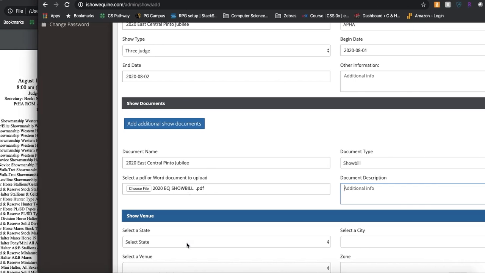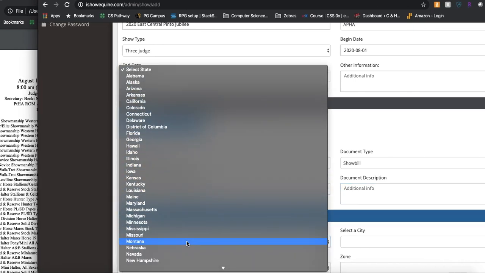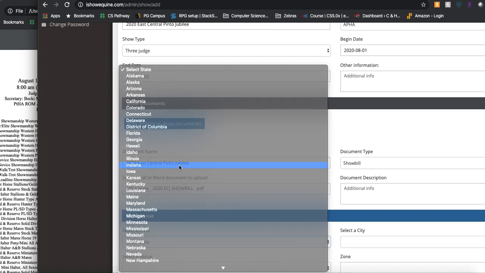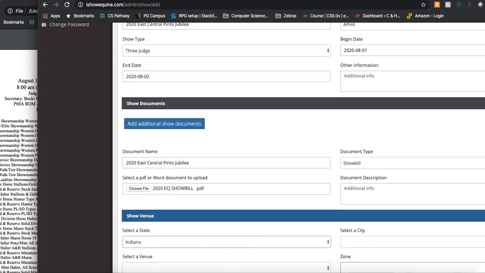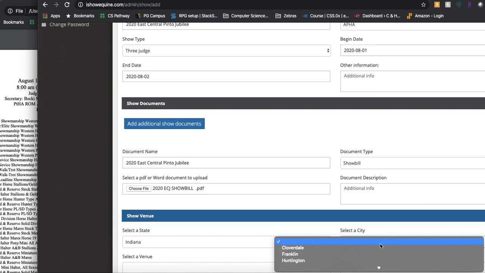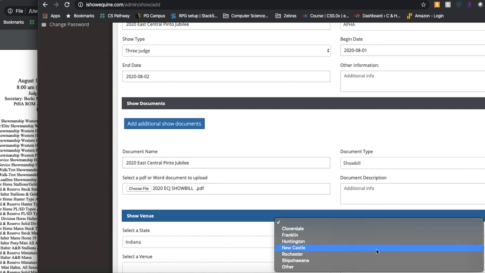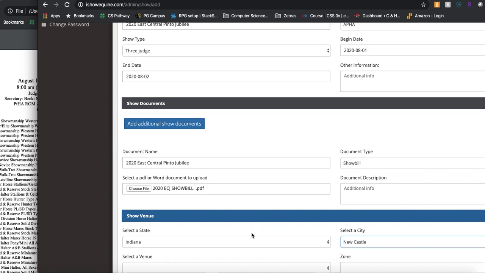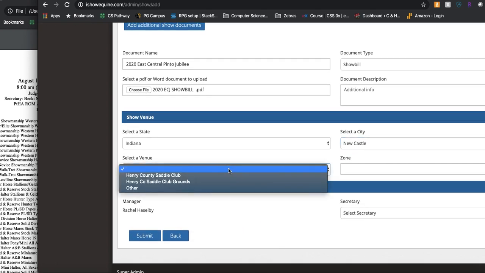And then I'm going to tell everyone where my show is, which is probably where and when, the most important things you need to know. Select a city. We've got some cities in here. If yours isn't on here, it's okay to choose other and type in the city. It'll add that city to the database. In this case, it happens to be Newcastle. And all Newcastle shows are associated almost exclusively with the Henry County Saddle Club grounds. There's also other. If it happened to be at somebody's barn, you can add that too.